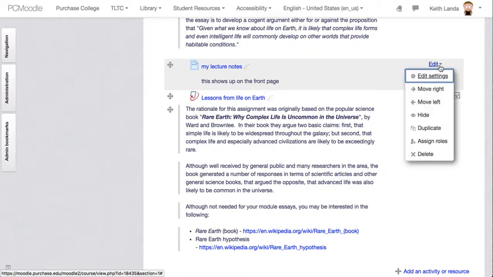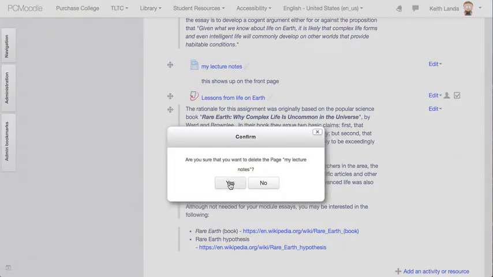And that's pretty much what you need to know to add pages and labels. Again, labels, short snippets of text on the front page. Pages, much more extensive material that you can link to from the front page.